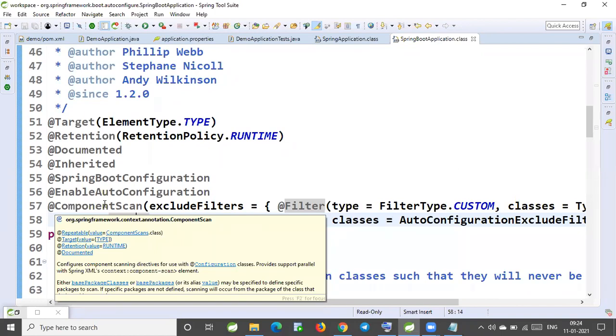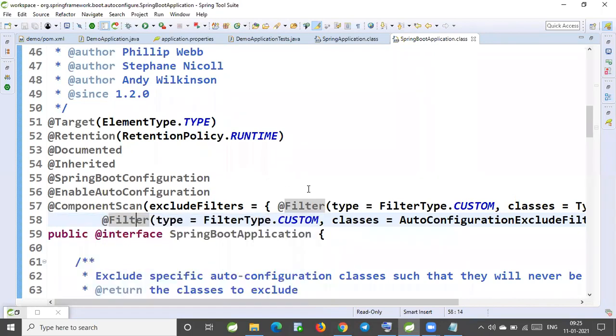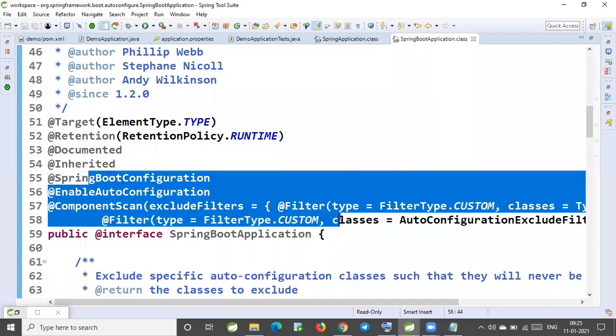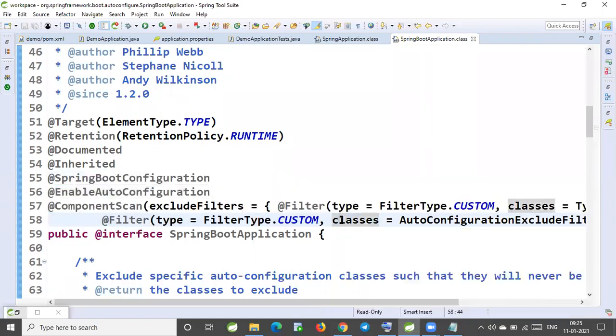What is auto configuration and what is component scanning, and how it is working, we are going to discuss internally in tomorrow's session. Tomorrow, we are going to debug the run method and we are going to see how this annotation is working.